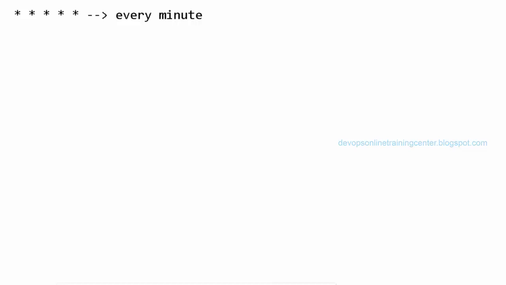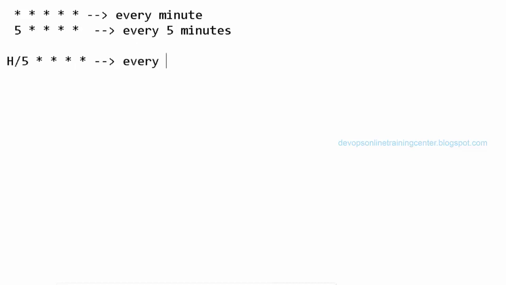The first star indicates minutes, right? So let us say I want to run every 5 minutes. I can specify it like this. I think we have seen this in the Unix classes, how crontab works. This runs every 5 minutes. Or there is also syntax like H/5, which also indicates the same. This runs every 5 minutes, so in 1 hour, it runs every 5 minutes.